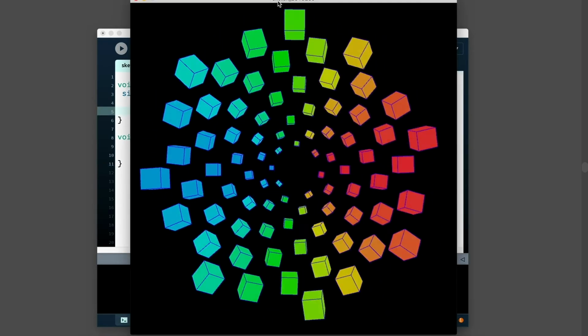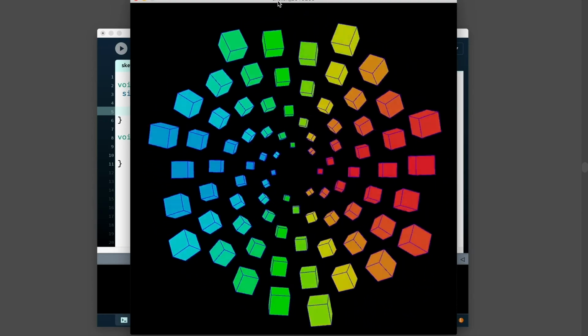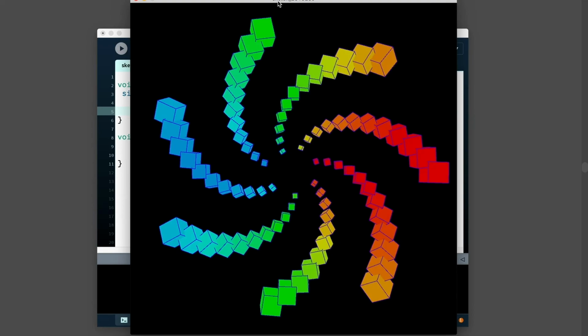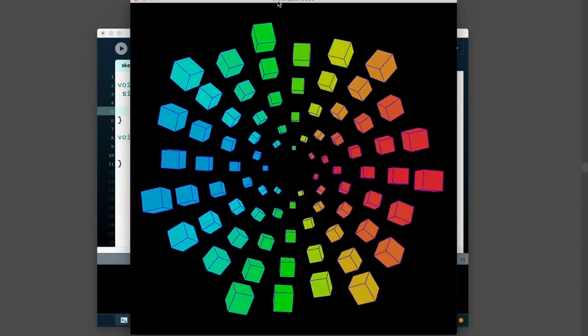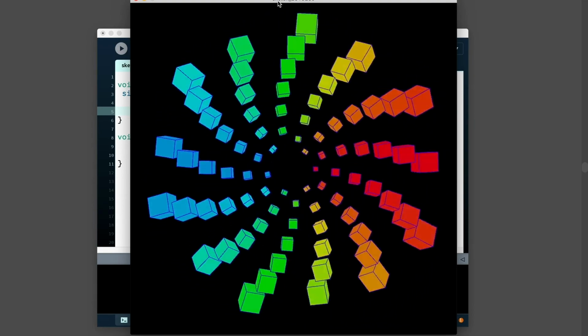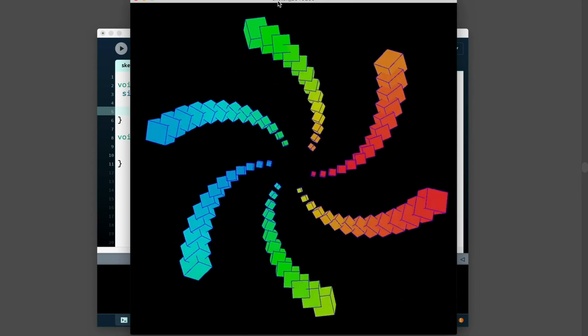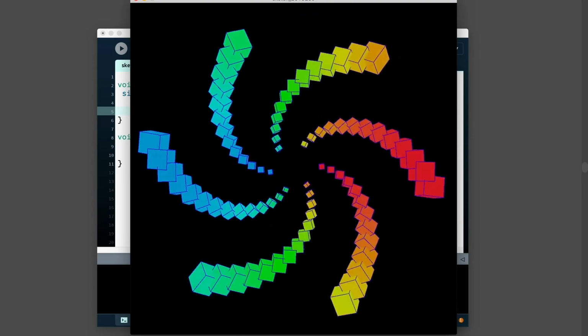So the thing that I want to make is something like this. You can see it's a series of cubes rotating around in 3D space, and the color is on a spectrum, sort of a rainbow spectrum. So I'm going to change the color mode here. Yeah, so let's go ahead and try to code this.